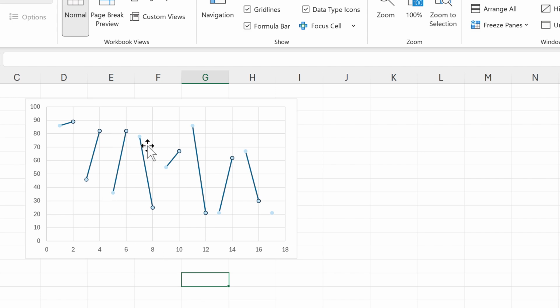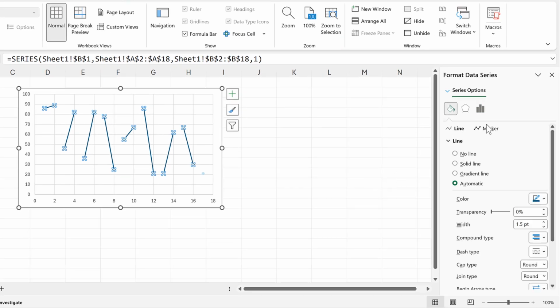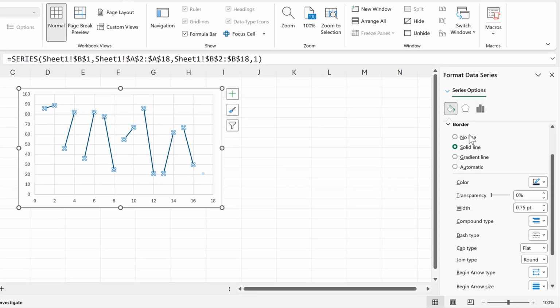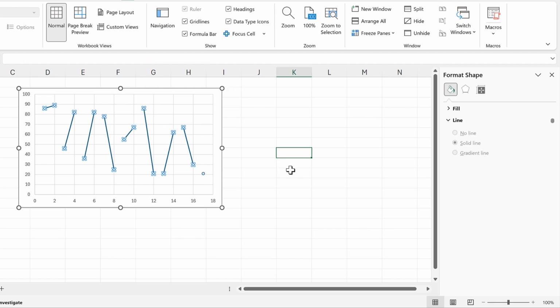Unfortunately, it also removes the border for the markers, but we can fix this by selecting them and going to marker and border and solid line and then choosing the color that you want.